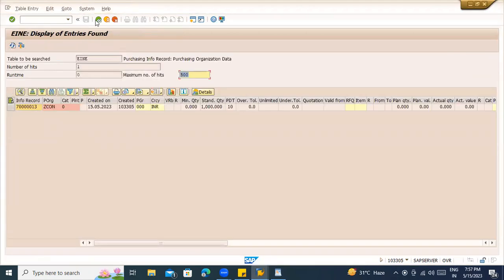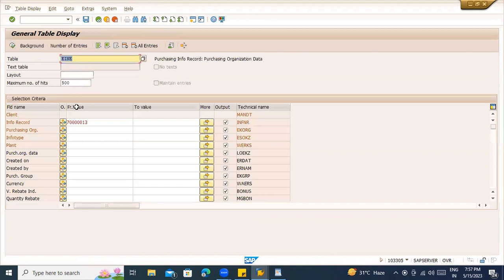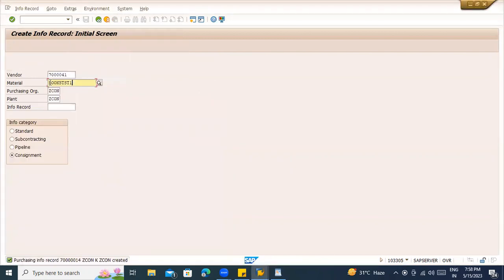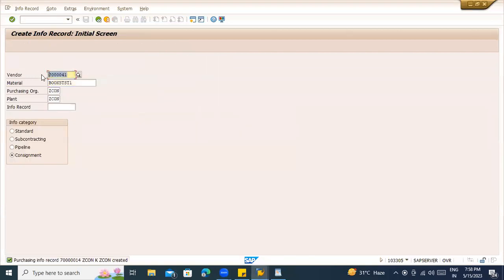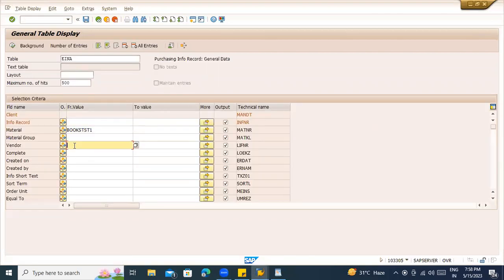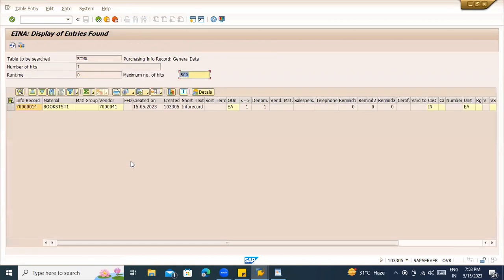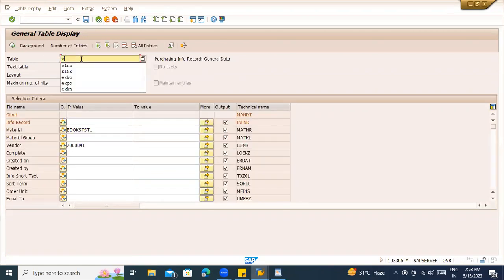So I'll go to material. So I have material, right? So you have the material number. I'll go to the EINA table, and I'll enter all these details. If you have the info record number, you can enter the info record number directly, there is no problem. So this is the info record number which is created for these two combinations. Now I'll go to the EINE table.